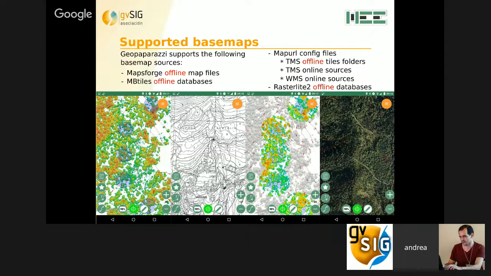Recently, we also added Rasterlite 2 support. This is still a bit experimental because Rasterlite itself is still in an experimental stage. It should get to the first mature version in a couple of months, let's say.